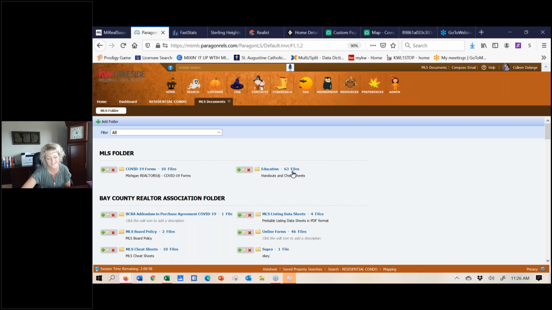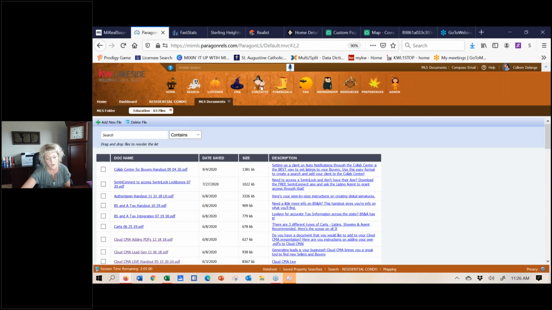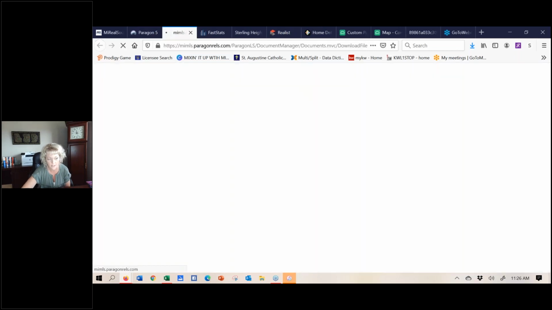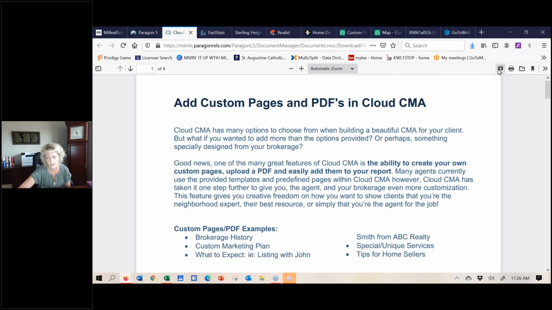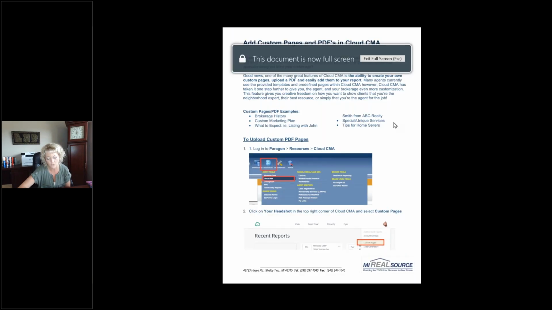She has 63 cheat sheets that she's created for you guys. So if you go to the education file folder, there is a cheat sheet on just about anything. So if you want to know, for instance, how to add a PDF to cloud, like we were talking about today, you can go right to the cloud section that she's organized, or simply even type in cloud, and you will see a cheat sheet with step-by-step instructions on exactly how to do that.